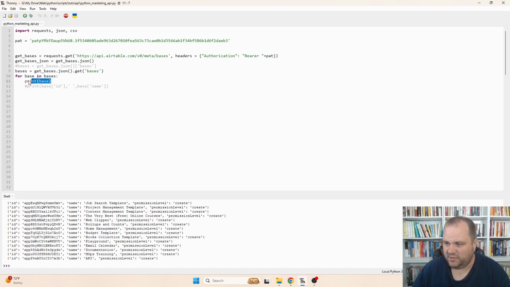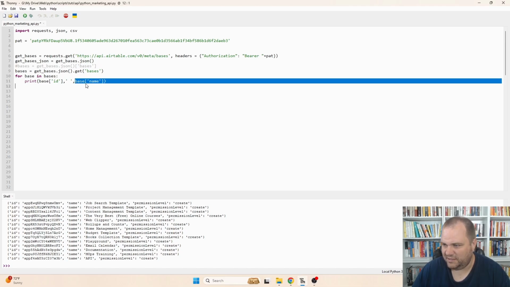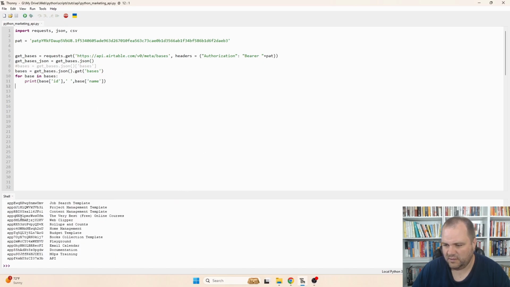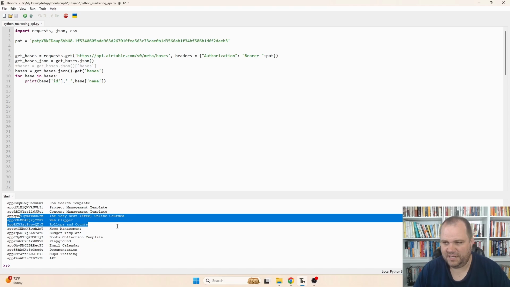That's actually what I'm doing in this next step here. So I'm printing the base, and since base is a dictionary, I can print the key in square brackets. Then I'm just having a space here, and then the base name in square brackets as well. So now when I run it, much easier to understand.